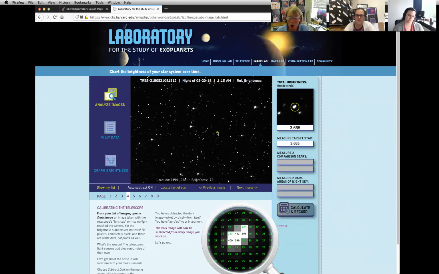So that's adding up all the pixel values that are in that magnifying glass right now. Then I'm going to do the same thing. I have to click in the box that I next want to measure. Click comparison star 1. I usually like to go clockwise just to be consistent. So I get that right in the middle here. Click. Then I click in the box to tell the computer I'm measuring comparison star 2. Click.